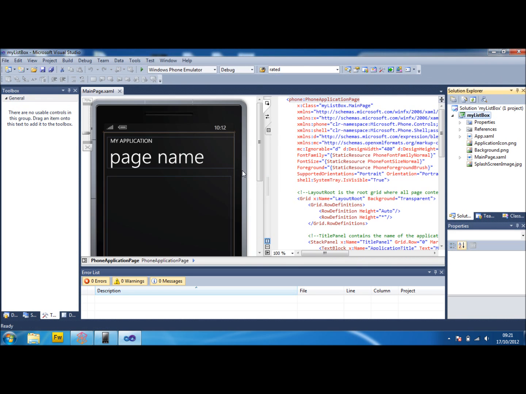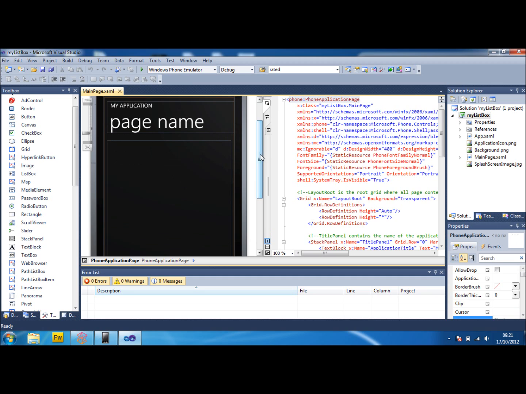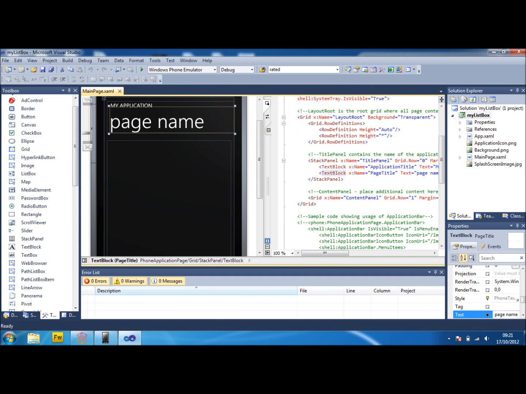So what I'm going to show you is how to add a list box into your application, how to add items to the list box in code, and then also how to do it with a text box so that you could add more things to the list in your application while it's live. First thing I'm going to do is change the title. Okay, so it's going to be ListBox tut. I think that's a tutorial.